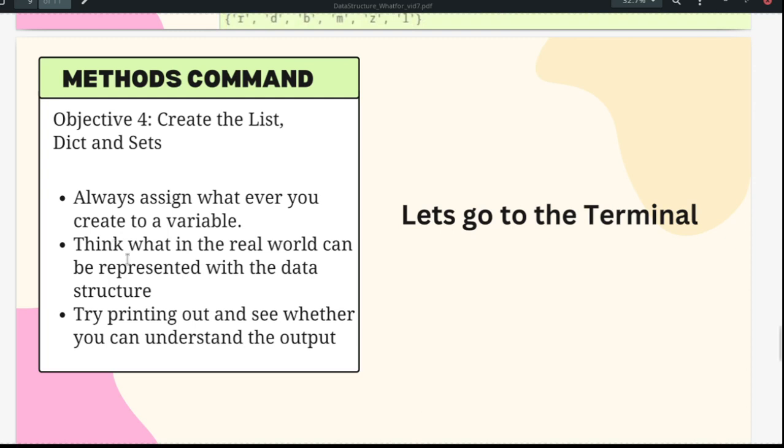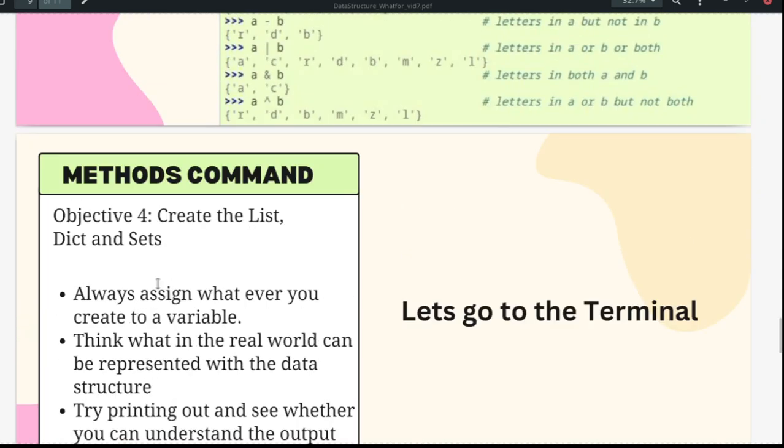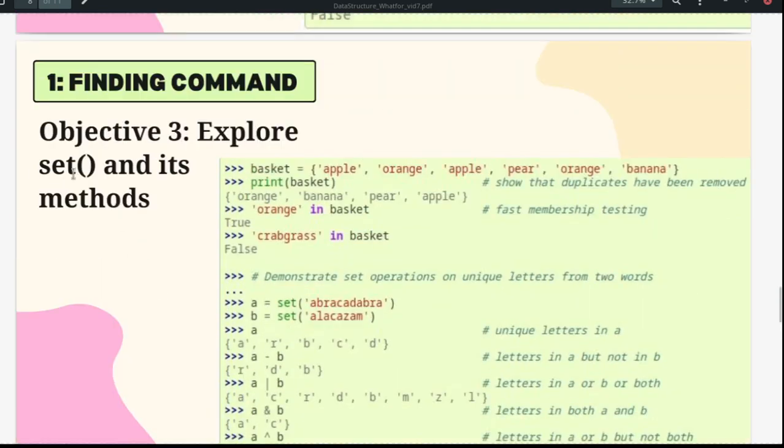And next, think about what in the real world can be represented with the data structure. What I mean by this is, for example, if there is a set in the real world, what kind of data can be represented using a set?